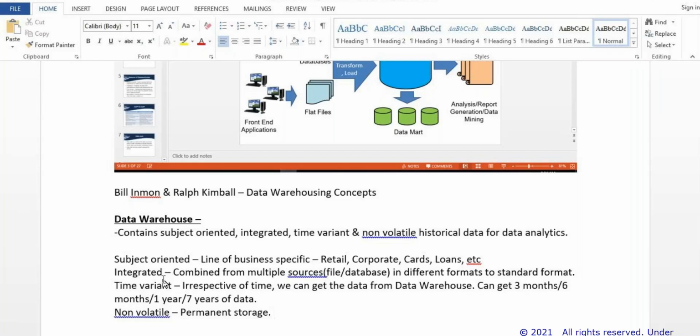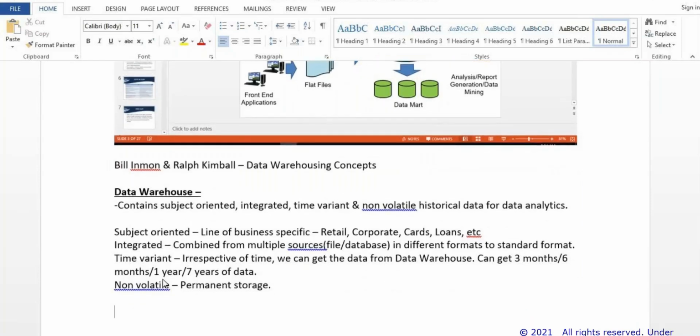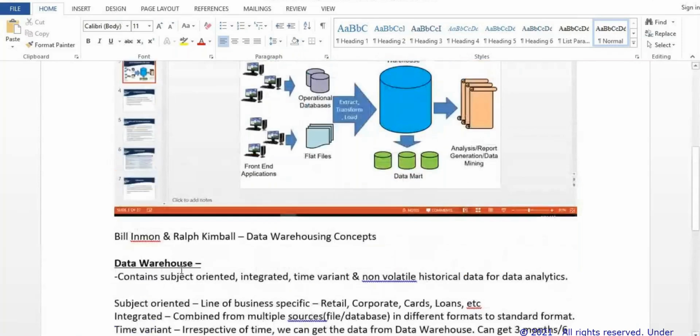Now the next question that should come to us: the source system is an operational database. We get the data from the source database and we are storing it in a data warehouse. A data warehouse is nothing but another database, another storage system where you're going to store the data. Do you agree with me? So what is the difference between the source system database and the target system database?